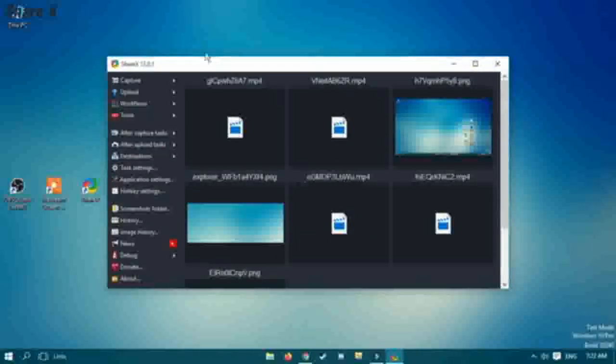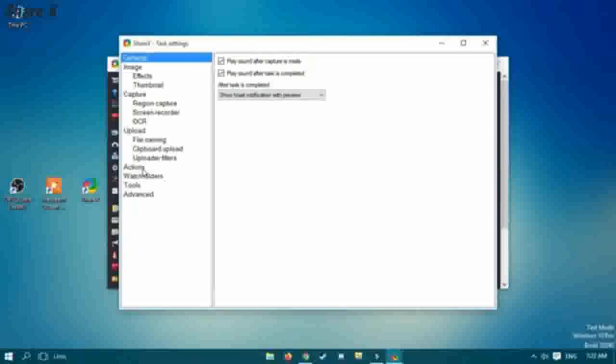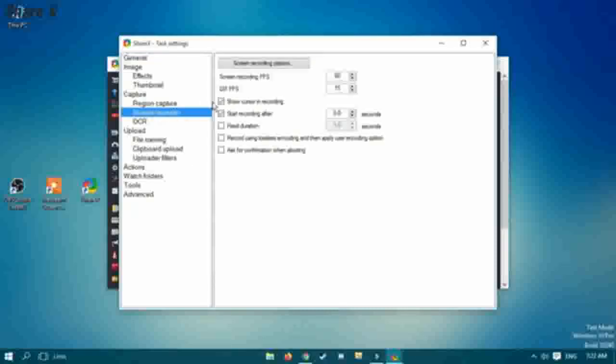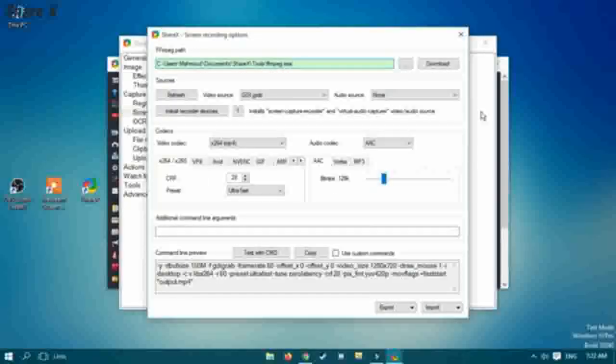To configure your video, click on Task, then Screen Recorder. From here you can adjust the frame rate, and from here you can adjust audio devices and formats.